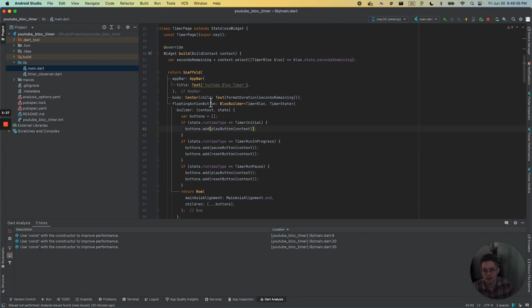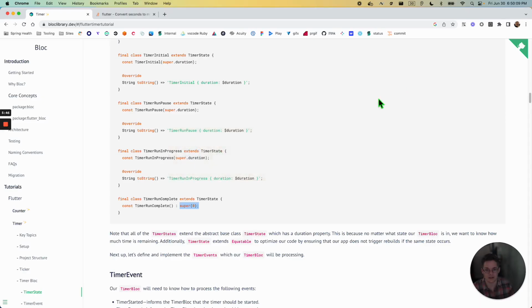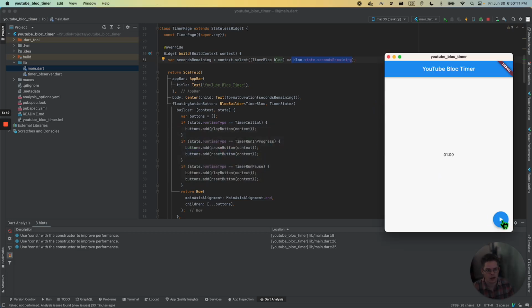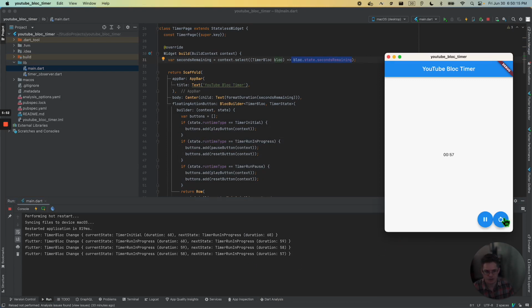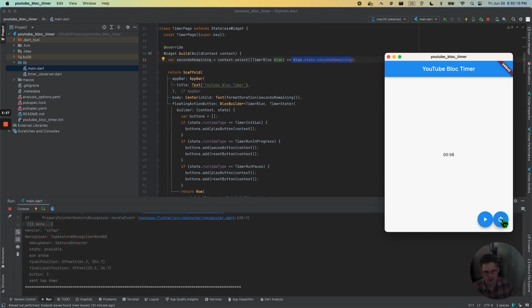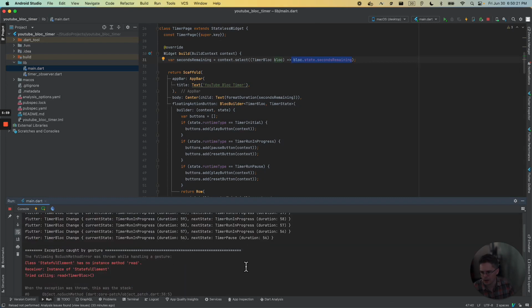This thing should show seconds remaining, block state. The state's been reset with a value of 60. So I think this will work. Let's find out actually. Play. Okay, let's go over to run so we can see our changes. I'm just going to pause it first. Hit reset. Okay, what happened?